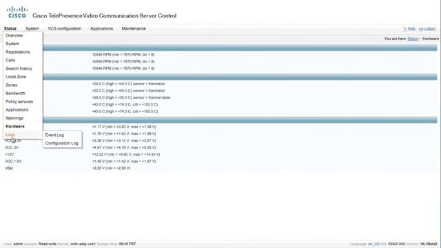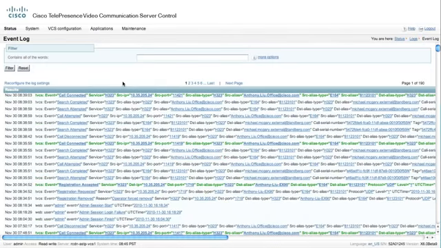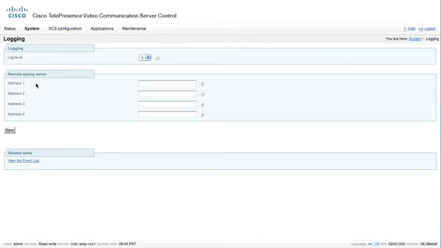We also can look down at the logs. We have an event log and a configuration log. If we looked at the event log, this is where we see all the different types of calls that are occurring or have occurred in the past, and also all the different searches. We currently have the log settings set for 1, so we are looking at basic information.